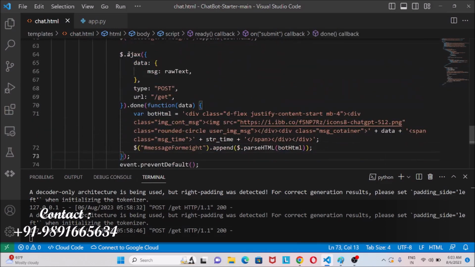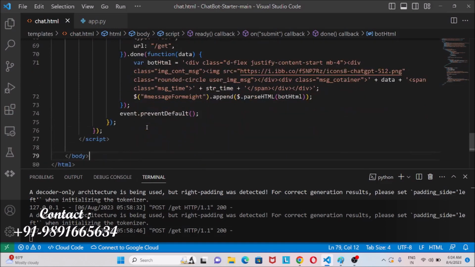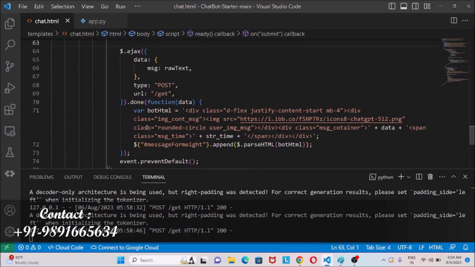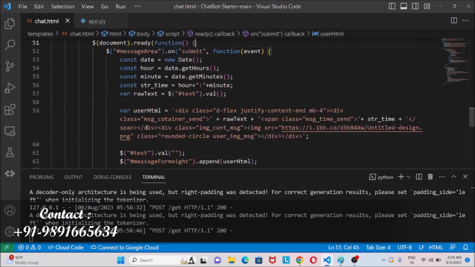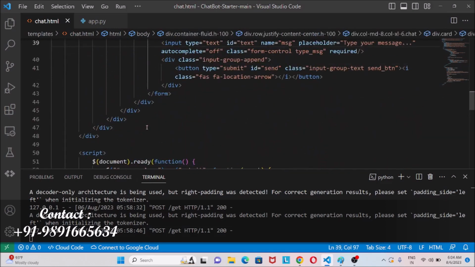Then we have some Ajax code so as to make it automatic. Fine. And here if you see, we are getting an image of ChatGPT through this link over here. And then finally, whatever message we are getting from the function that I just showed you, we are going to show it to the user through this particular Ajax. Okay, so this is a very simple bot which I have developed with very few lines of Python code and HTML code.